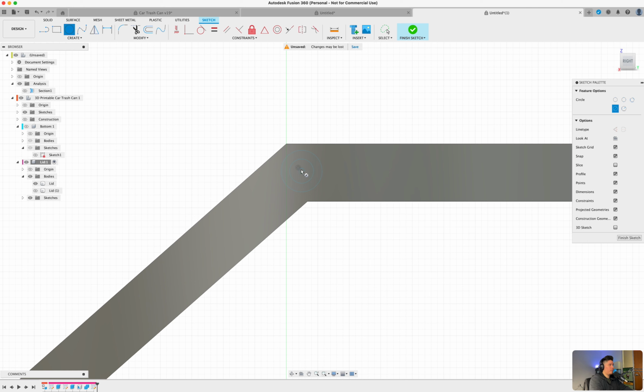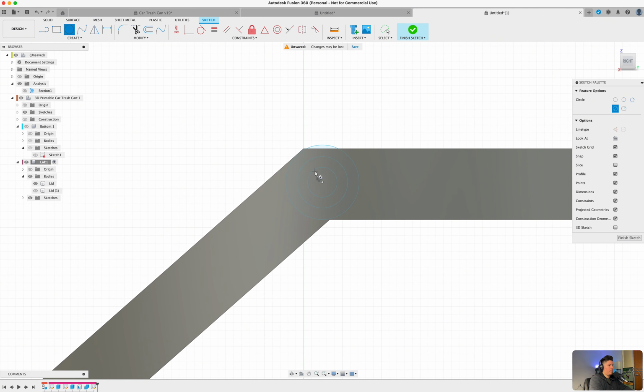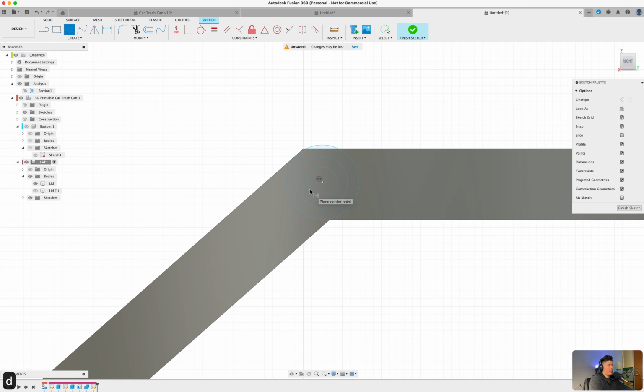Now don't worry about the size as of right now. We can actually dimension this for our design. By pressing D on our keyboard, selecting this inner circle here, this is going to be 2 millimeters. The circle between this inner circle and this middle circle, 0.5, and this outside circle and this middle circle, 0.5 as well.